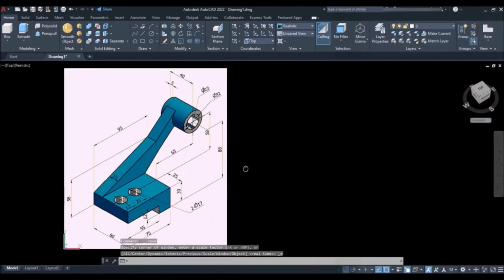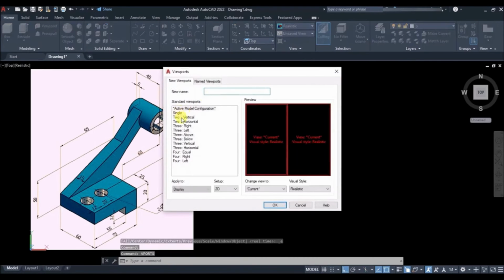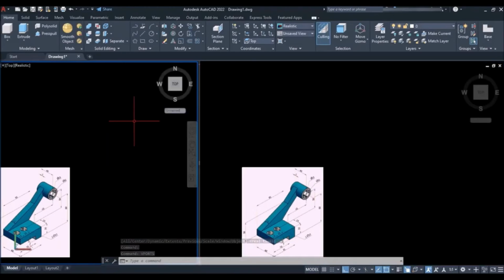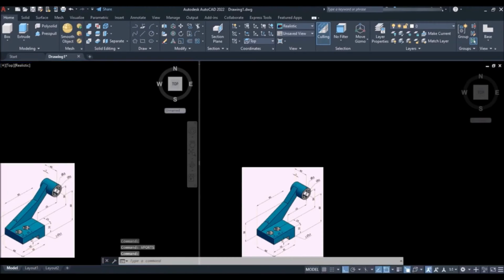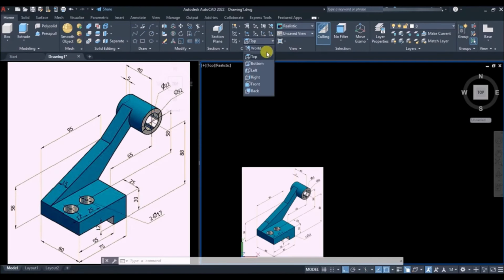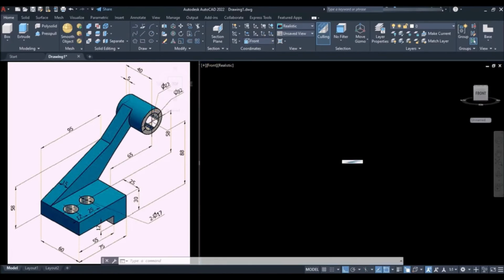Now I'll use two viewports to make it easy. So type viewport and press enter. Select two vertical and hit OK. You can drag it like this. I'll click on this viewport and zoom to extent. Then I'll come to this one. I'll start with creating the front profile. So I'll draw the 2D drawing first. I'll set the UCS to front. Set the view to front as well.